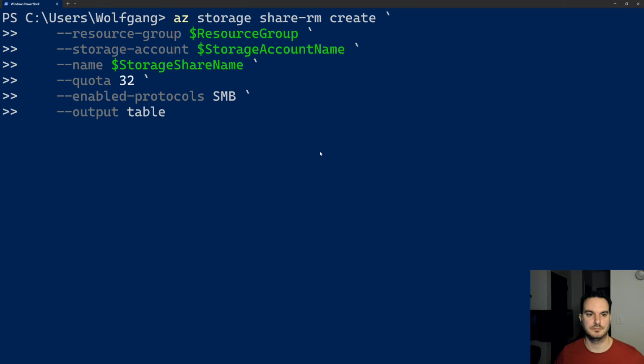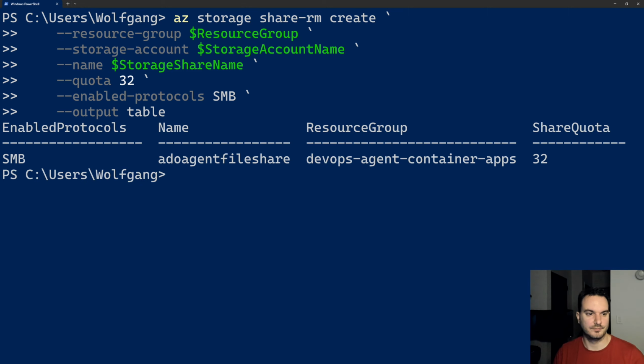So let's paste this in. And again, we provide a resource group, then the storage account name we just created, then a name for the file share, a quota. So we allow a maximum of 32 GB. We enable SMB and we format the output as a table. So it should be nicely readable. Then we execute this. And then we can see our file share has been created.